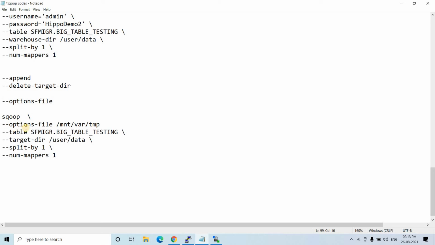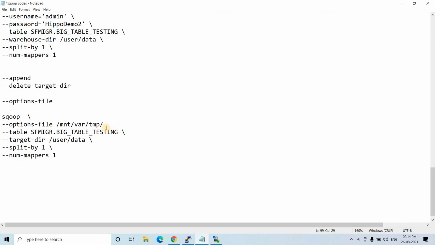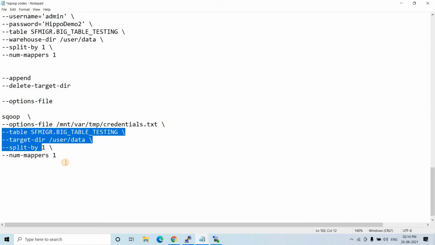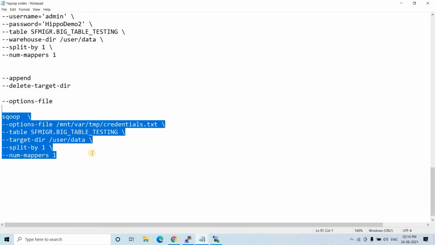So options file we have to mention, and then what is the file name also we have to give. That file name, as we have given here, is credentials.txt, right? So I will just copy this particular one, credentials.txt, and paste it here, and then again I will give this slash, then only it will go to the next line. So what we are doing, basically, the import: connection, JDBC string, user ID, password, all these things which are very frequently used for a particular database which is common, that particular part we encapsulated in a file, and that file we are using for our Sqoop reading purpose.